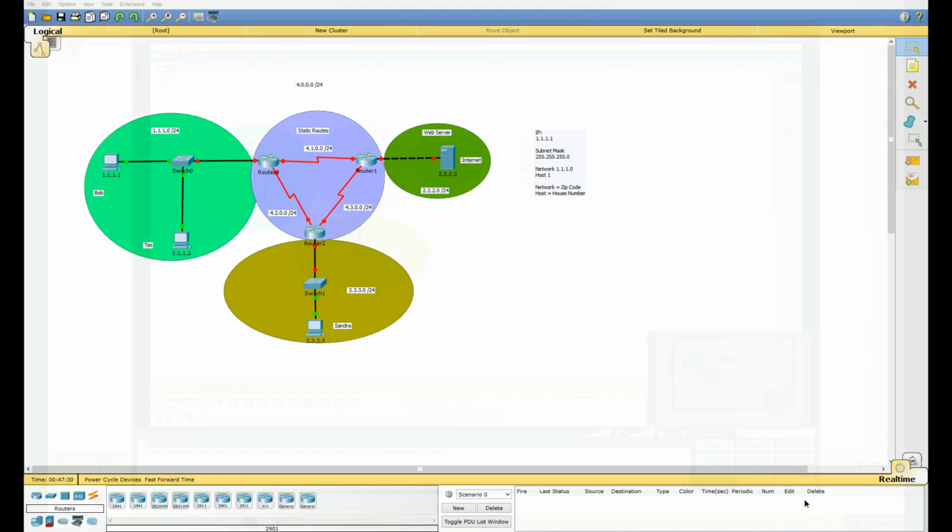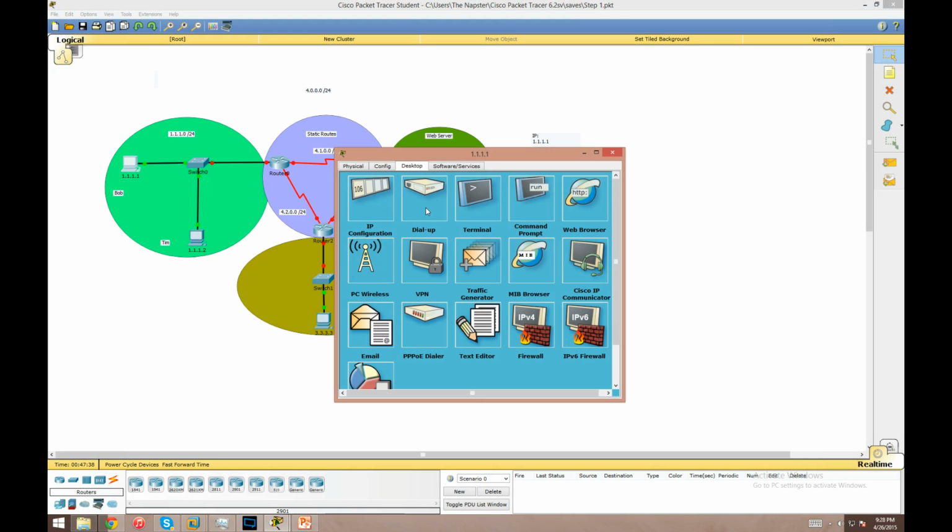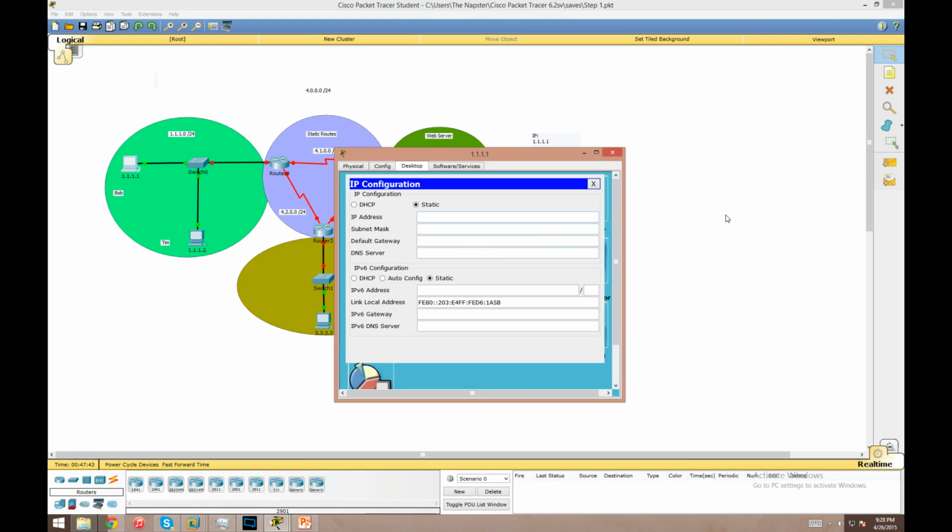So let's start configuring. First thing we're going to want to do is make sure our hosts have the correct IP assigned to them. So this host here, we're going to call him Bob. We're going to go into the IP configuration tab on his desktop, and we're going to set his IP to 1.1.1.1. Subnet mask, we're using a /24, so that's going to be 255.255.255.0. And his default gateway is going to be router 0, which we're going to assign an IP of 1.1.1.254. Not going to worry about a DNS server for now.